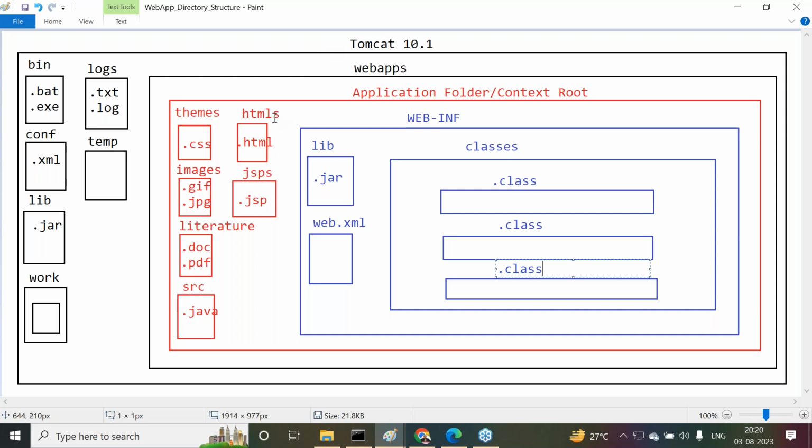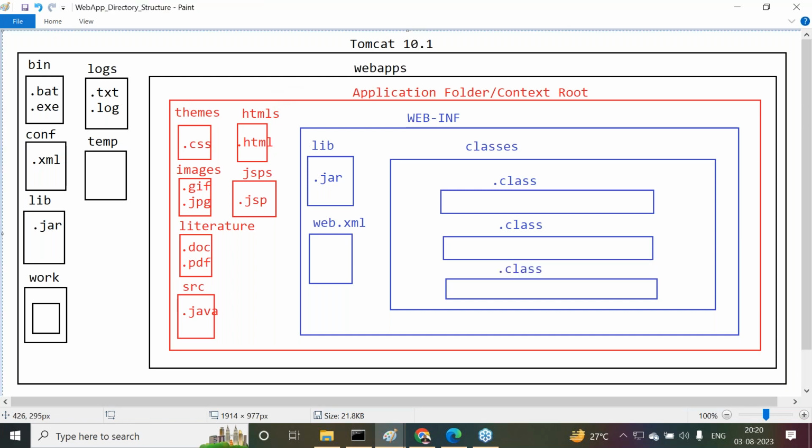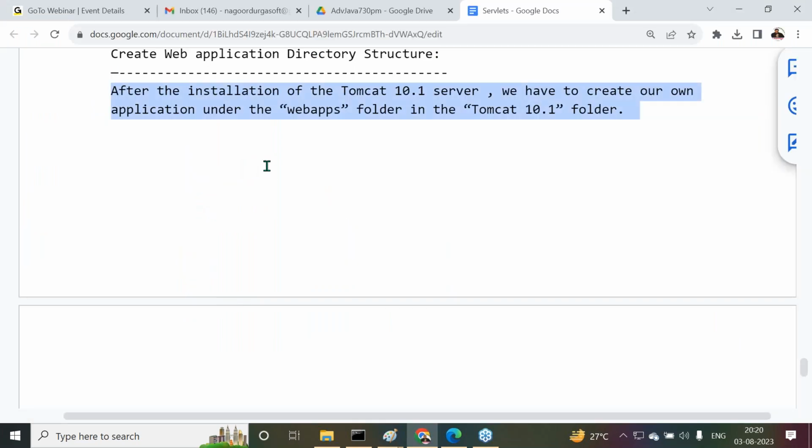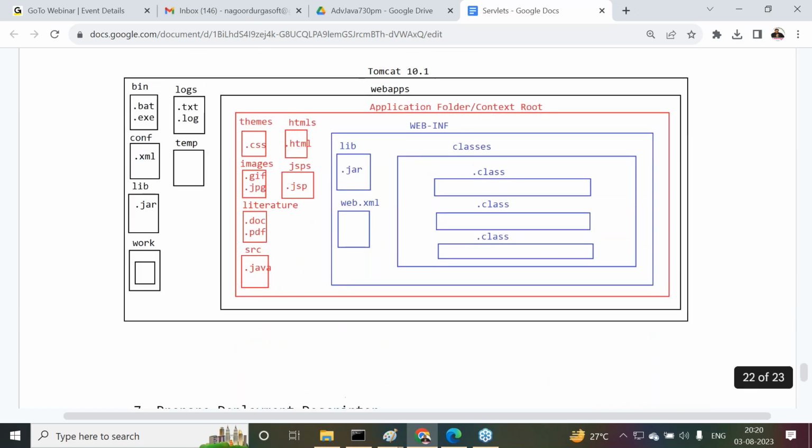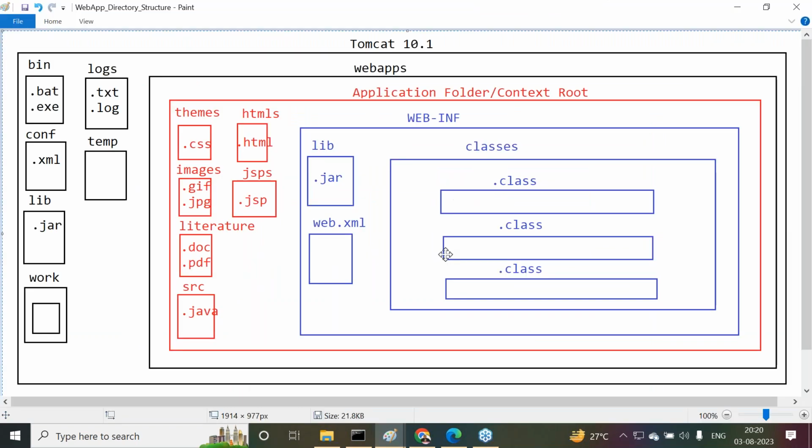All right, sir. Now this is the total web application directory structure. All of you observe carefully. I have given this entire directory structure. Listen carefully. I want to divide this entire web application directory structure into two parts.